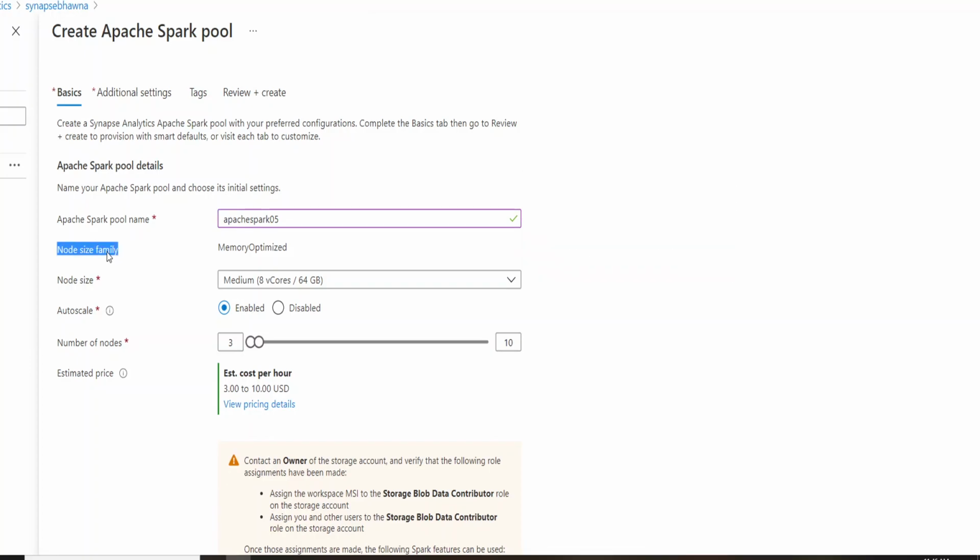So this option which you see of node size family, it is memory optimized right now. So this is by default provided by Microsoft apart from other set of options. So when you talk about Spark, it is a memory intensive platform. Whatever you do in Spark, it tries to do all the computations inside the memory. Only if there is some issue in the memory, then only it spills the data to the disk. So this is where Microsoft came up with the option to have memory optimized when you talk about the node sizes here.